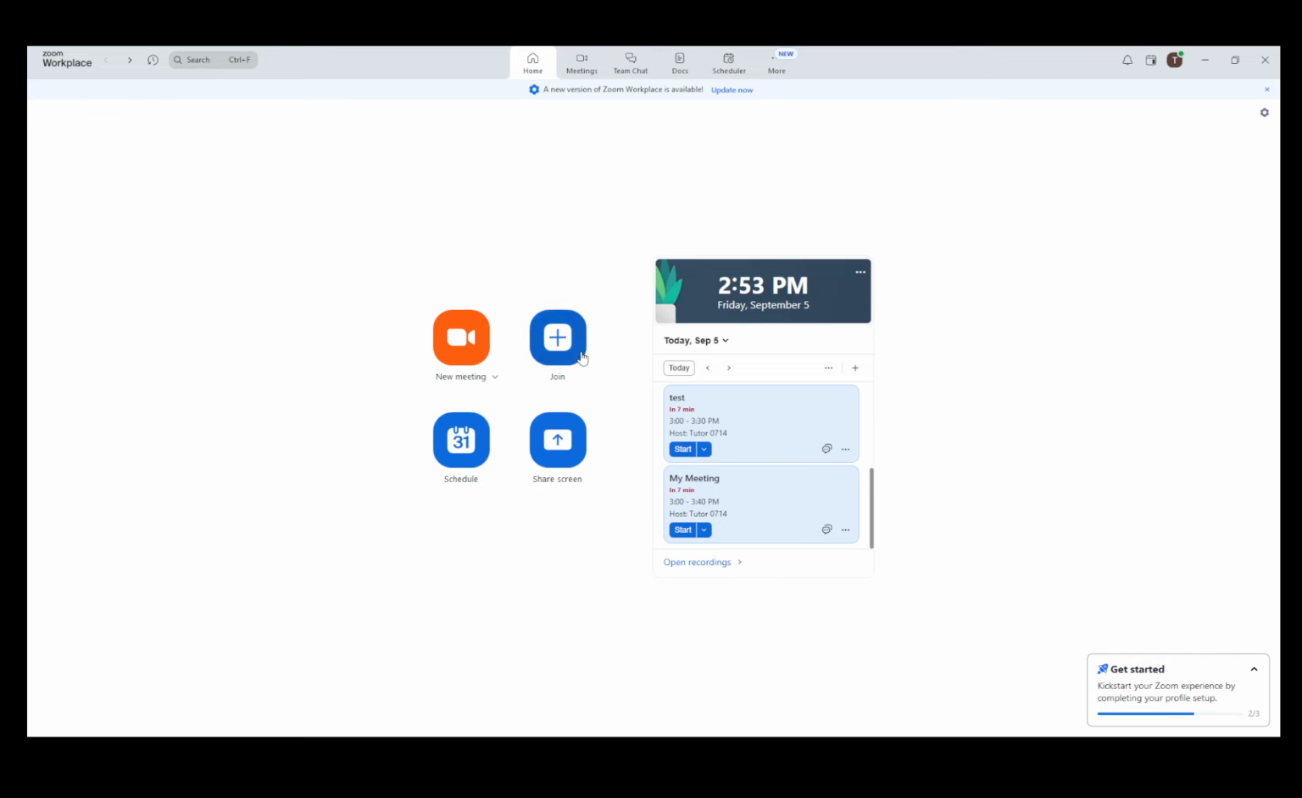And that's it! You now have everything you need to schedule, create, and share Zoom meeting links effortlessly. Happy Zooming!